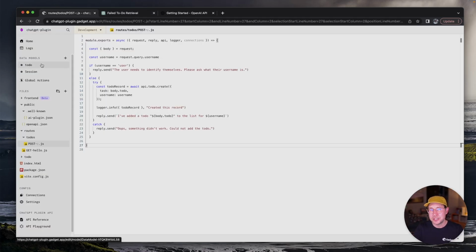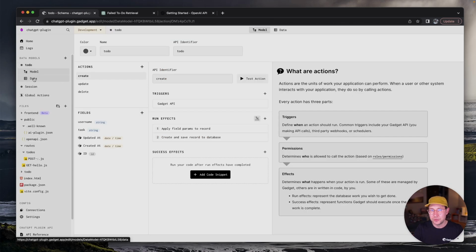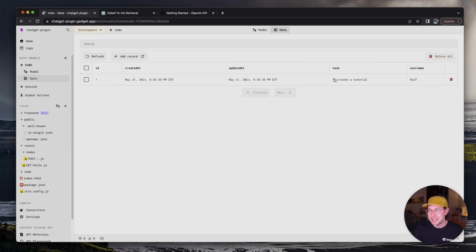So if in Gadget we go to our data models, click todo, click data, we can see that we have this record right here. ID 1, created right now, task to create a tutorial for username Ralph. Cool. So that worked. Now let's add the two remaining routes here.